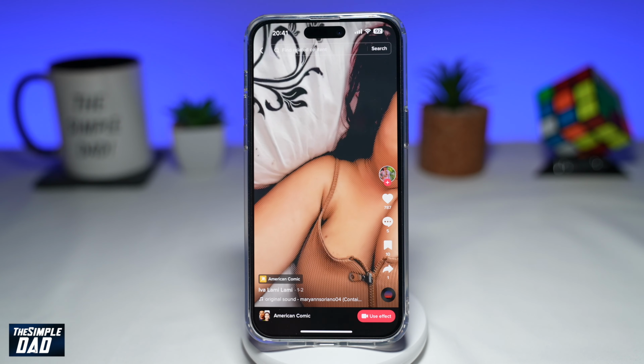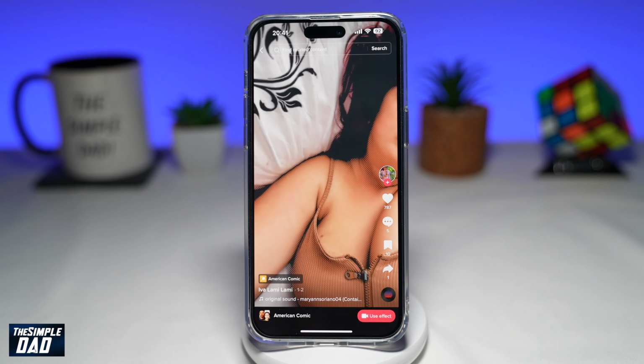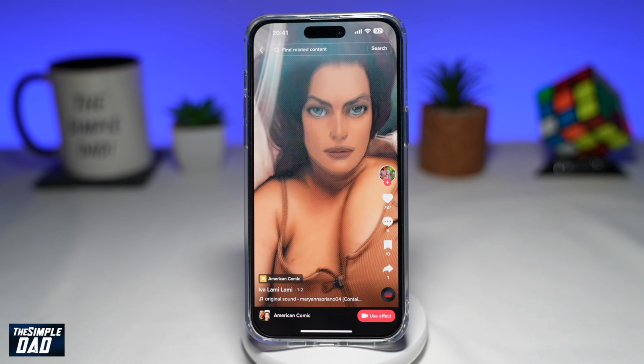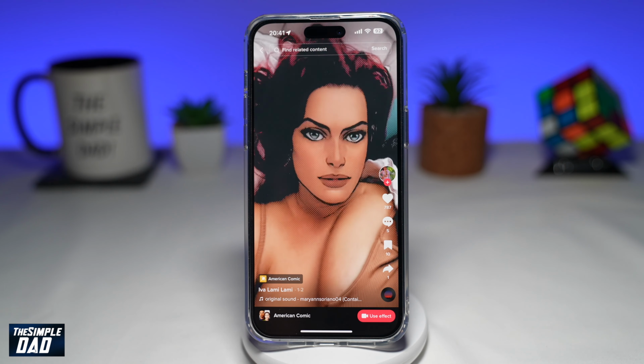So as you can see, it turns yourself into a comic character like this. So let me show you how you can create this video trend on TikTok. So first you want to go ahead and open up TikTok.